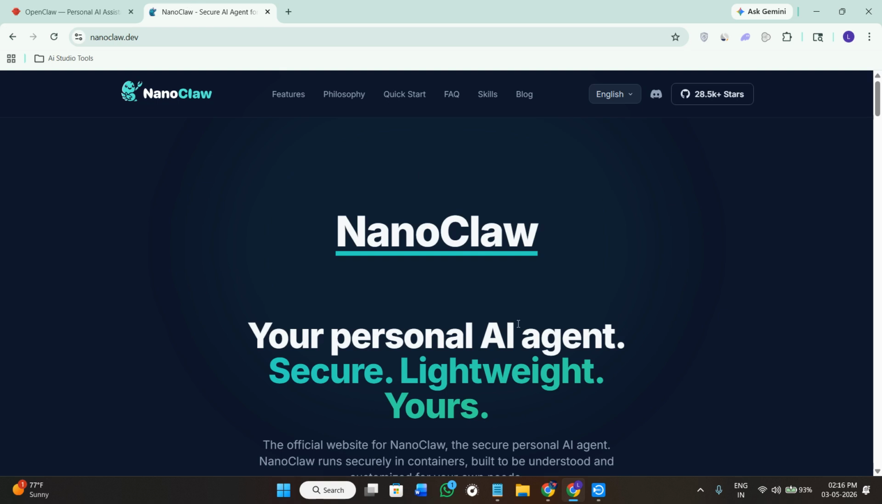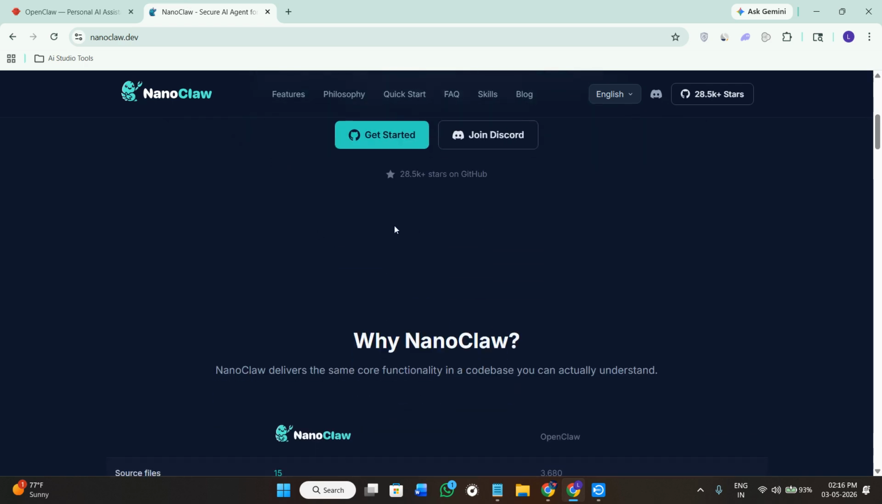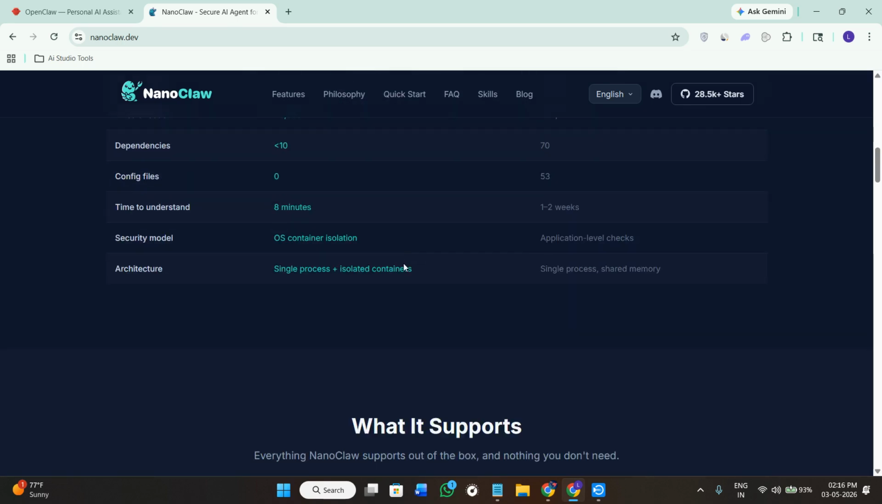It is built for people who want maximum flexibility, business automations, and powerful workflows. NanoClaw takes a more lightweight security first approach. It focuses on simplicity, lower resource usage, and containerized task isolation that makes it safer and easier for the smaller deployments and individual users.